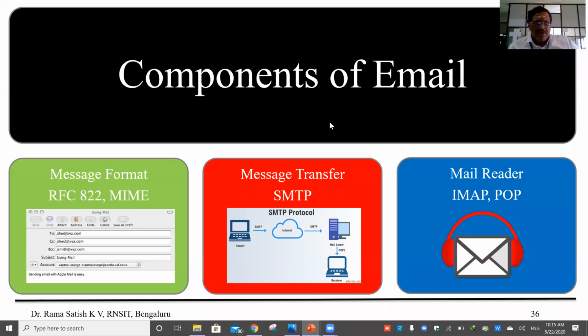So the components of email are the message format, how exactly SMTP transmits, and finally the mail reader. IMAP and POP, how exactly they work, we will discuss in the next upcoming class. We'll discuss all these concepts in detail.